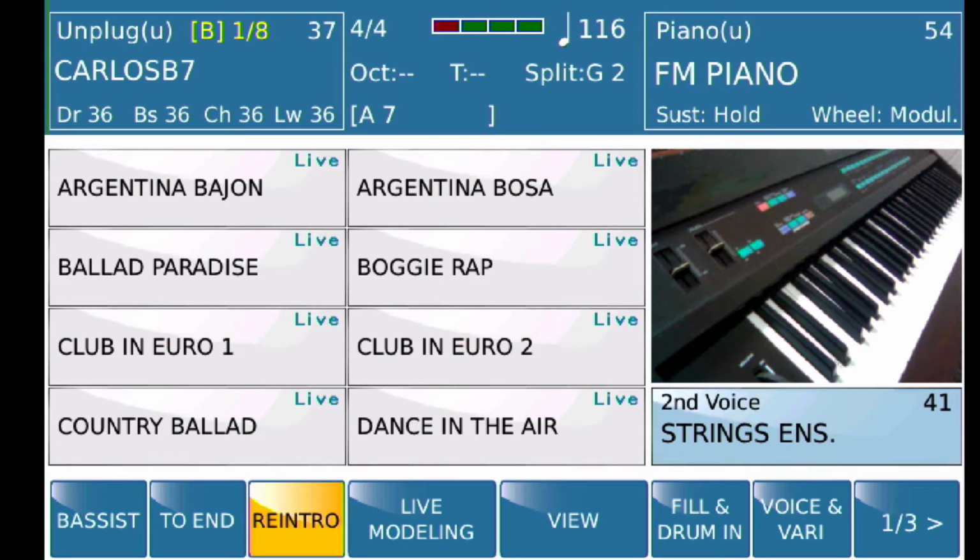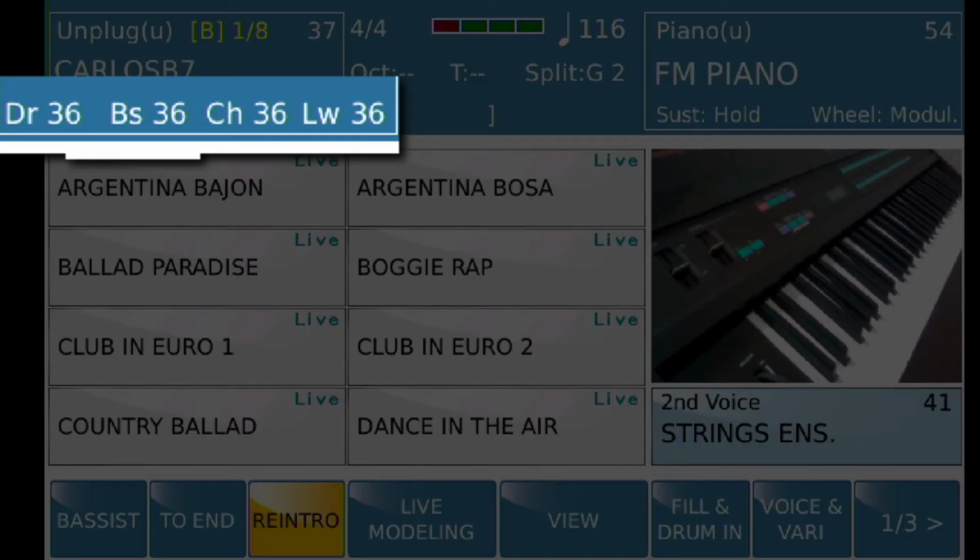Okay, so recalling and saving volumes associated with registrations. If you see up here on the left side of the screen, you'll see that I have the drums, bass, chords, and lower set to a volume of 36. Okay, so let's go ahead and save this.